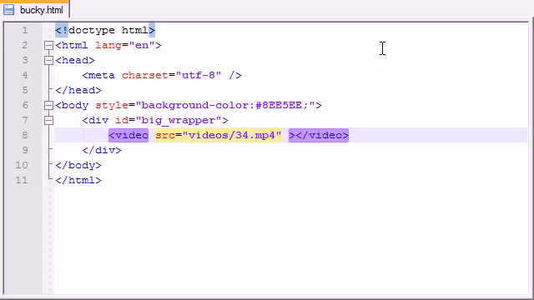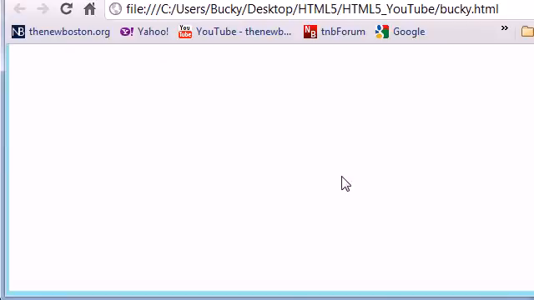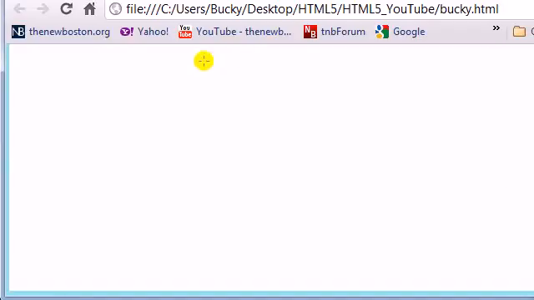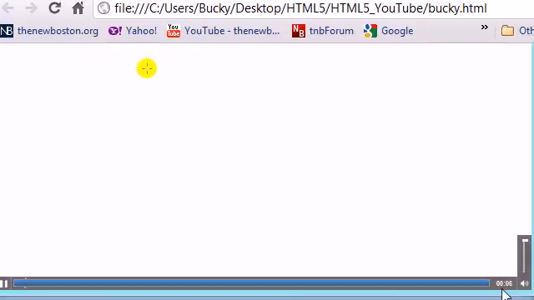Well, we need to add, I don't even know if it's called an attribute because it doesn't have any values, but I'm going to call it an attribute. It's called controls. Now whenever we add the word controls and refresh, we need to save that, it gives us a default. I guess every browser has their own separate controls panel. This one has a nice little play button, and if I zoom this over, you can see that it has the time and the volume meter.